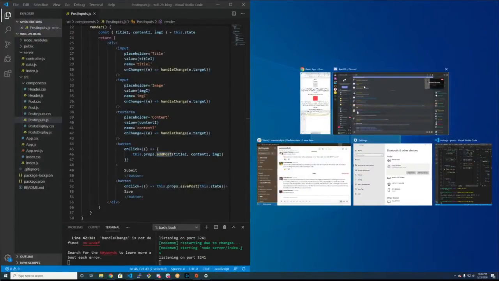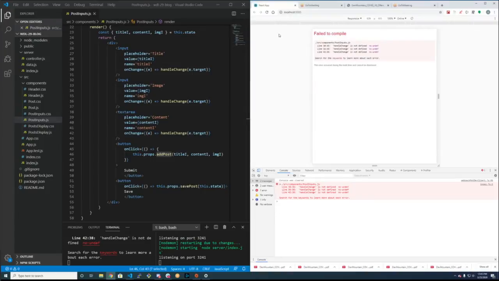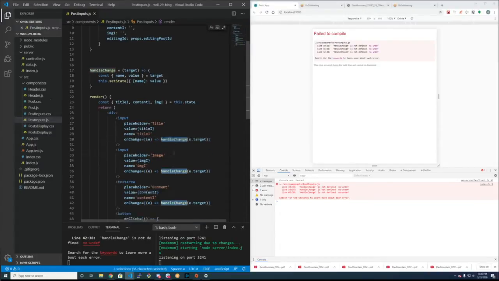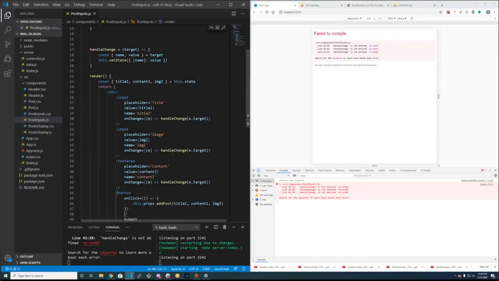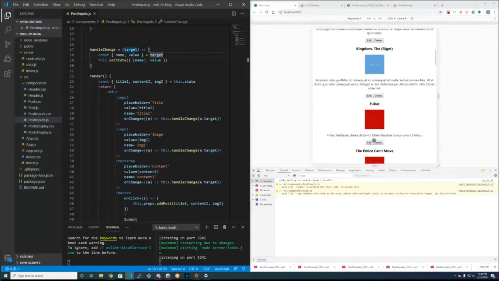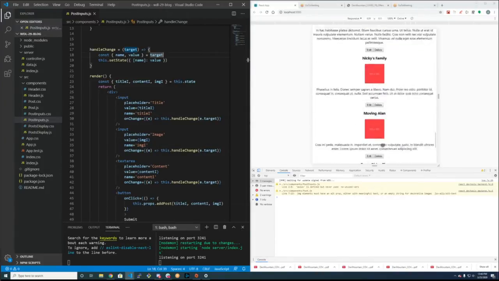I don't have it open anymore. There it is. Okay. So the handle change is not defined. That's fine for now. Let's just do this. Dot change. That's not what I wanted. Okay. Now it'll be defined. Okay. So we look at the bottom.